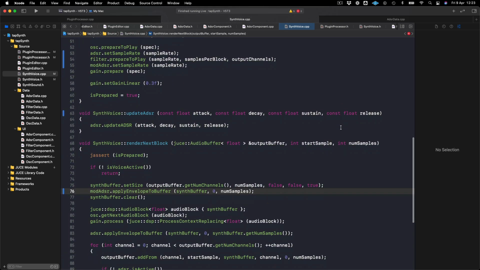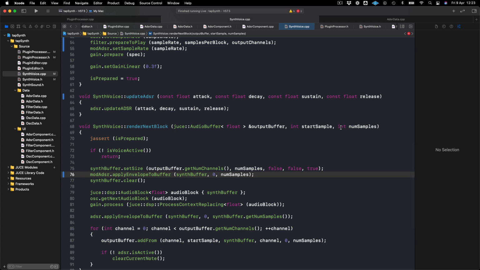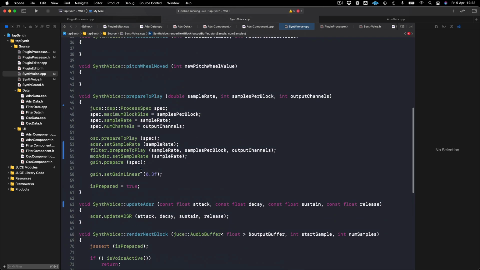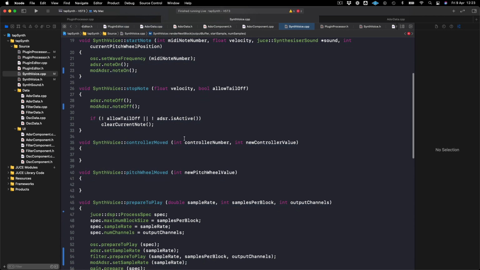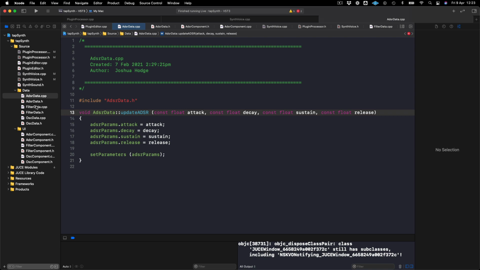So okay, there we go. Now we have our note on, we have our note off, and we've applied it to the buffer. Now what we need to do is hook into our filter. So I'm going to go to the filter data class. I will do it in this tab.